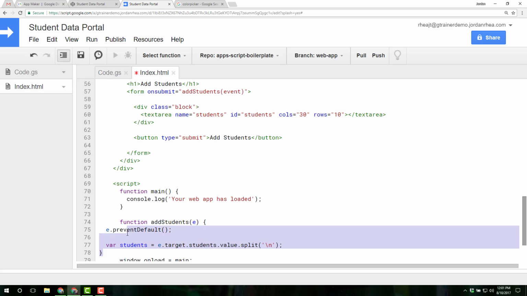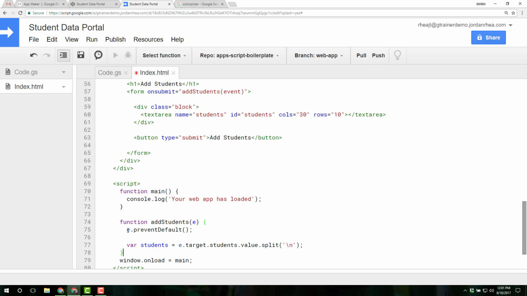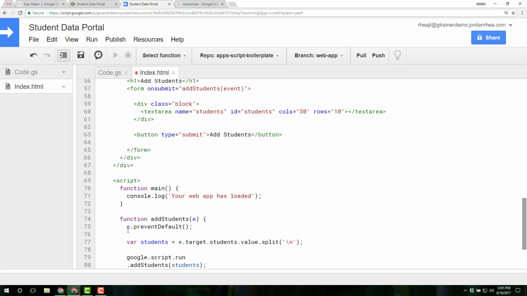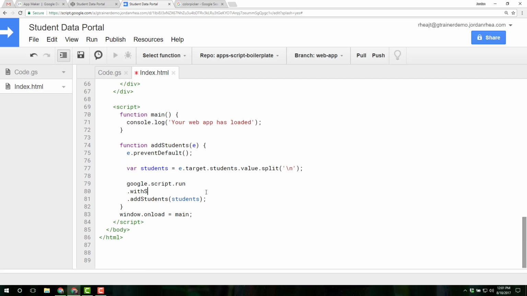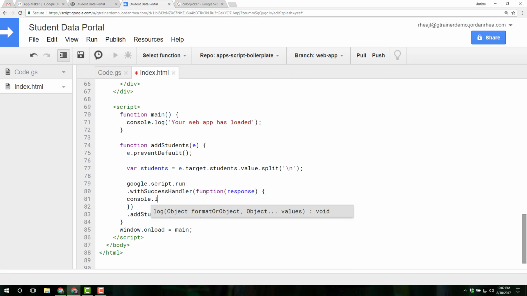And we're going to add one little thing to it, because I want to then send the students array to the AppScript code window. So google.script.run, and we're going to run addStudents, and I'm going to pass in that students variable. I'll have to create this in a minute, but I'm also going to run the withSuccessHandler, let me scroll that down so you can see a little bit better, and that's going to take a function. We're sending a response back, and I want to just log that response.